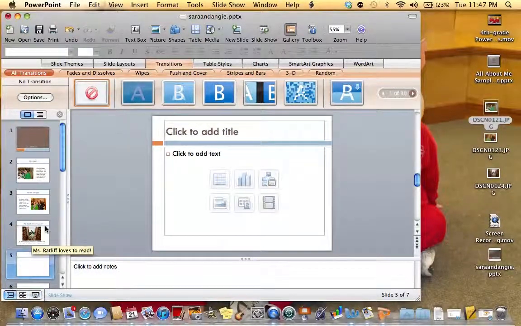Okay. I didn't add any transitions to the other slides because I didn't add any text or photos. Okay, what's the very last thing that you do? You click Save, and that is how you make a PowerPoint.